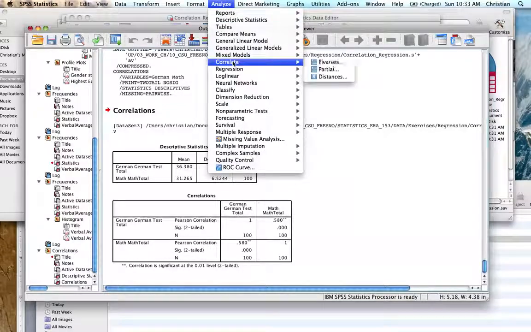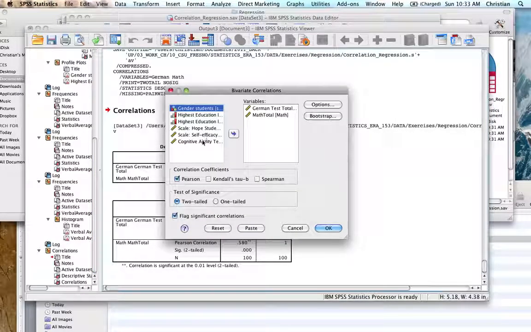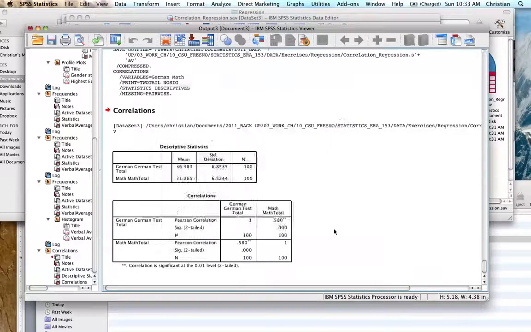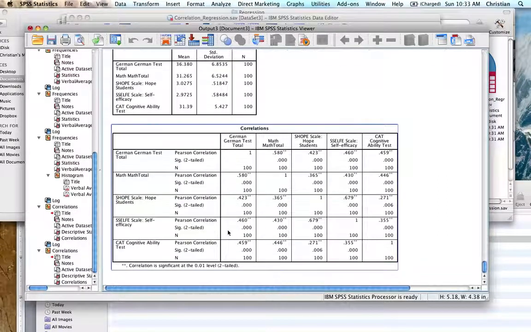Then what we can also do is enter multiple variables. For example, I'm going to add the rest in here. These are at different scale levels, but we don't have to be at the same scale level because the correlation is a standardized coefficient. We can compare, for example, the German test, which is from 1 to 50, with hope, which is from 1 to 4, or self-efficacy, which is from 1 to 4, or the cognitive ability test, which is from 1 to around 40, I believe. But we can compare their correlation coefficients with each other.